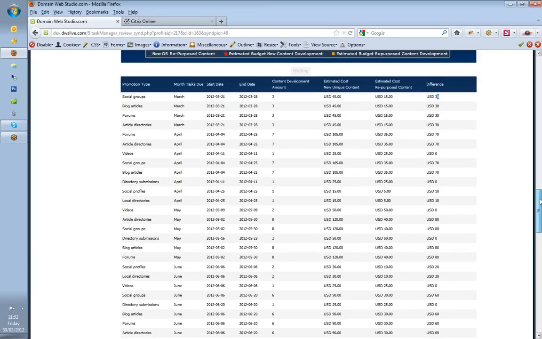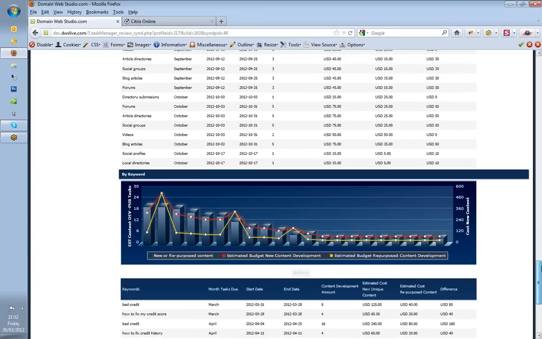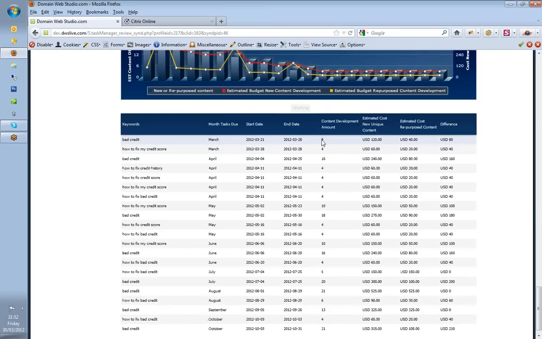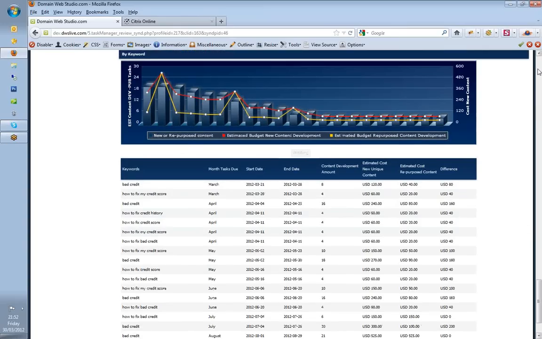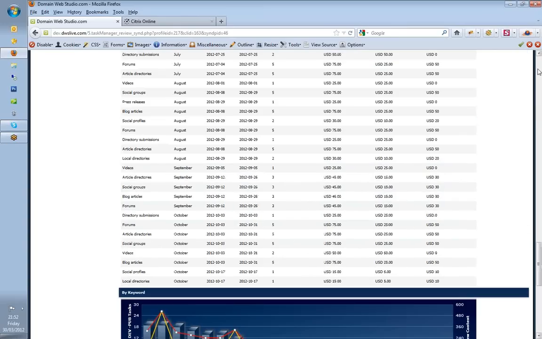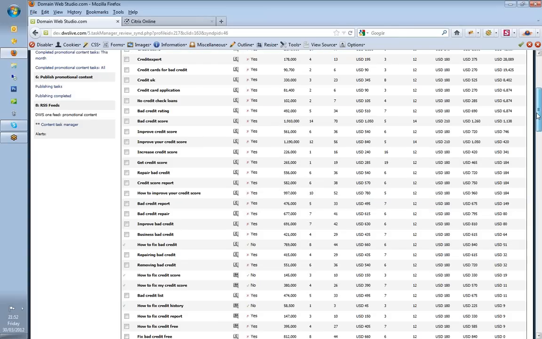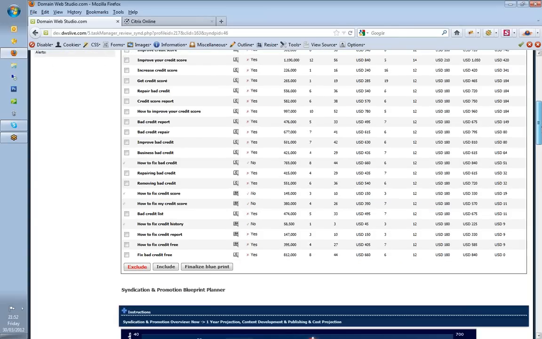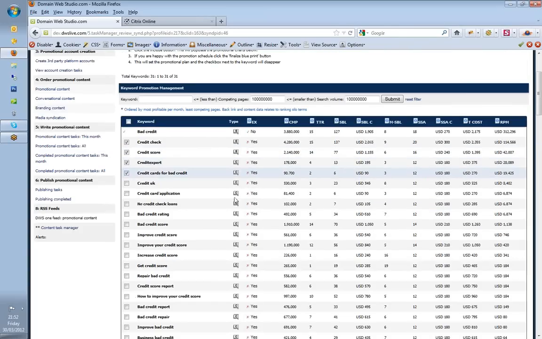Then by keyword, we can see by week, from start date to end date, how we're going to do it week by week, month by month, what the costs are going to be every week and every month, and what keyword we're going to be promoting as we go through this process. This is very, very powerful when you look at your promotional plan this way. You can use this to drive sales in your business, because you can say to your client, look, we'll give you a solid plan.